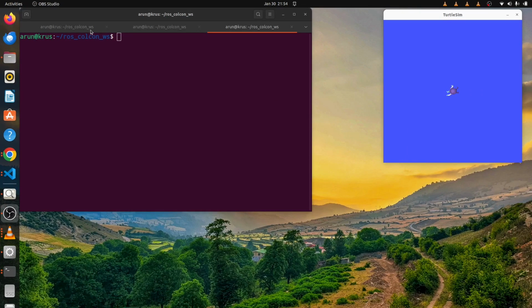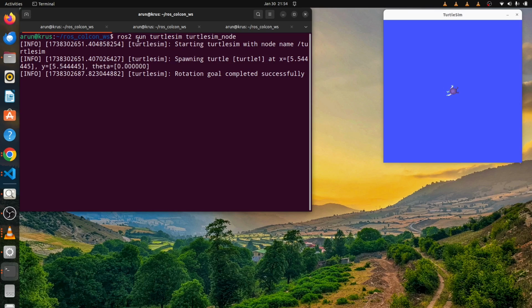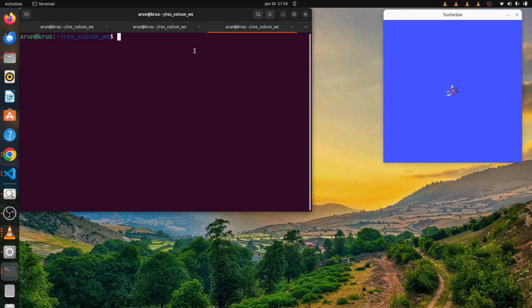So when you have the turtlesim node running, where you have ros2 run turtlesim turtlesim_node, you can see what the different types of actions are. If you give ros2 action list dash t, it will tell you the different actions which are running and what type each is. So here you can see that it's turtlesim action RotateAbsolute.